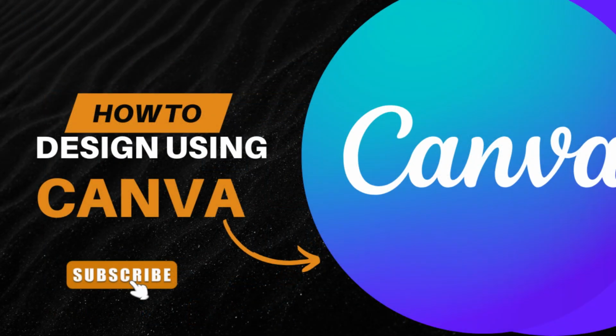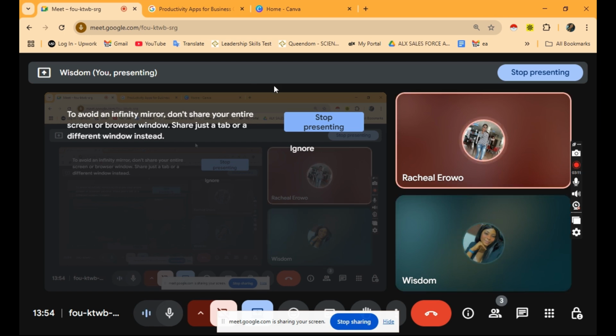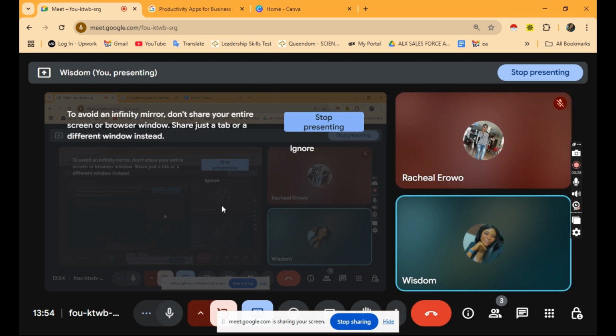As you know, I'm a digital marketing specialist, and this is one of the tools I use for designing different assets. I am going to be showing you how to use Canva to design different assets for your business. Okay, so it's very easy, very simple.